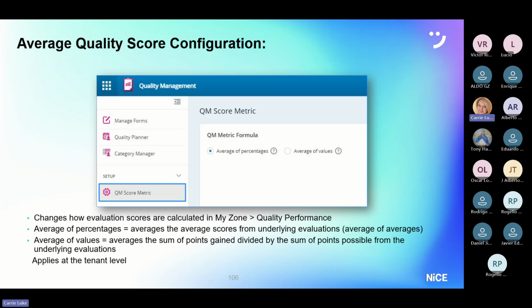Now, one thing I did not go over yesterday, and this is going to be role and permission based. Usually admins are the only ones that have permissions for this, but if you have the permissions, you can set up how you would like your MyZone quality performance averaged, okay? If you have those permissions, if you go into your quality management application, down at the bottom, you'll see where it says QM score metric, and you can choose how you want the MyZone quality performance averaged.